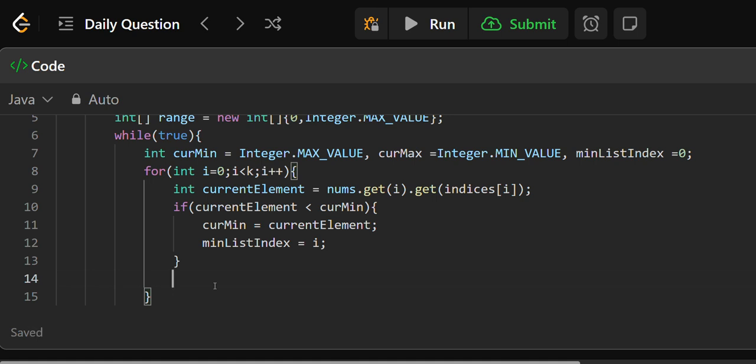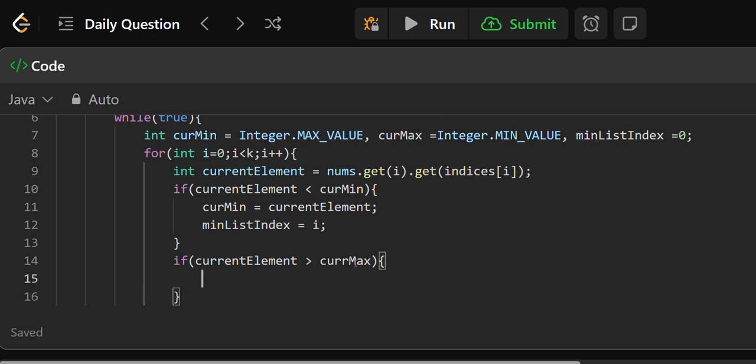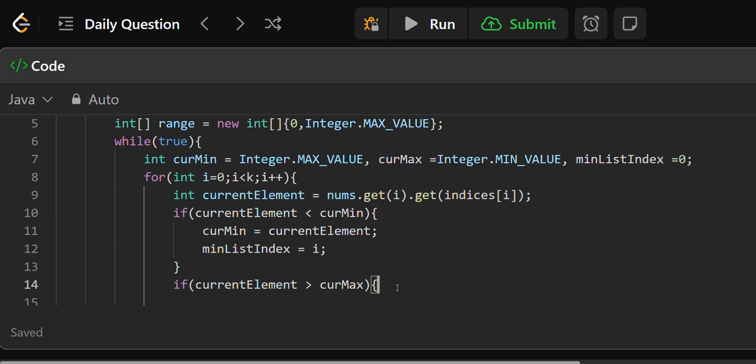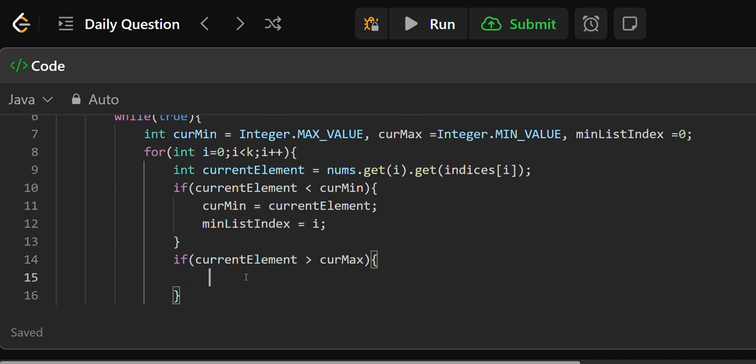So we have to update the current maximum as well. That's a little bit opposite of this one, right? If current element is greater than cur max, here single r, I'm using single r. Cur max is minimum initially I took, so definitely it will be greater. Inside this, I have to update my cur max to current element.